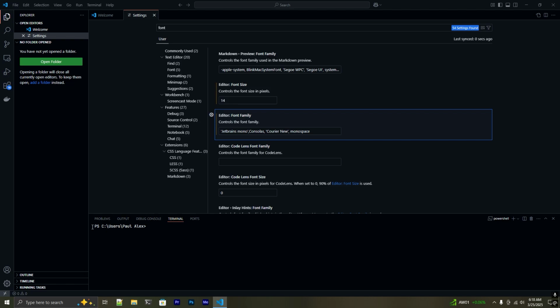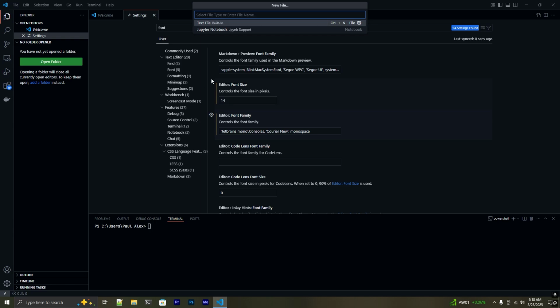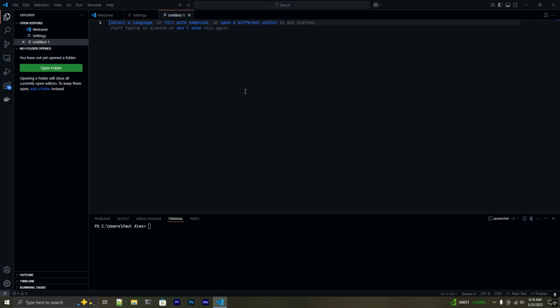As you can see, my terminal font changed to JetBrains Mono, and if I create a new file and type something, you can see it also changed to JetBrains Mono.